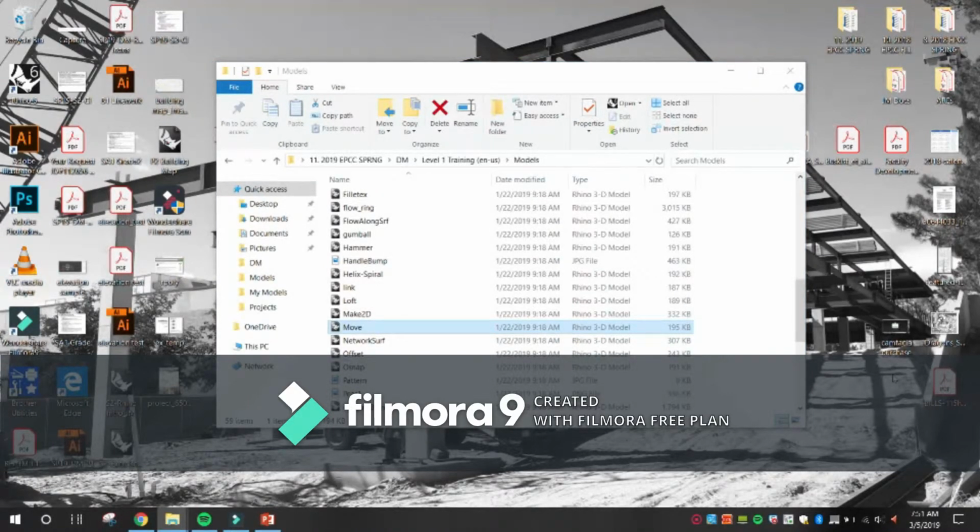Rhino training manual, exercises 36 to exercise 42.